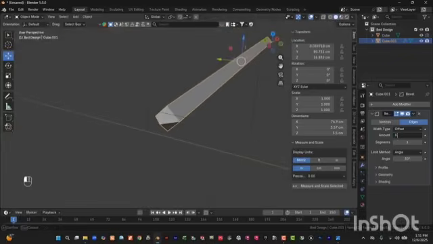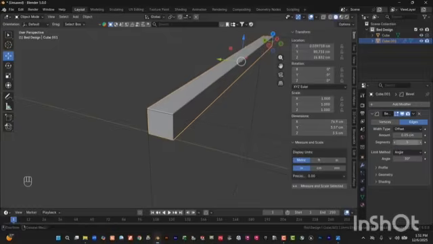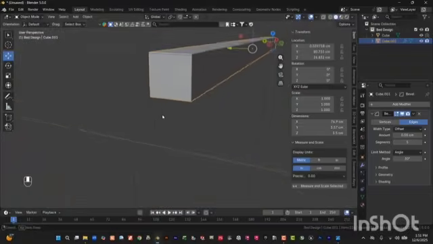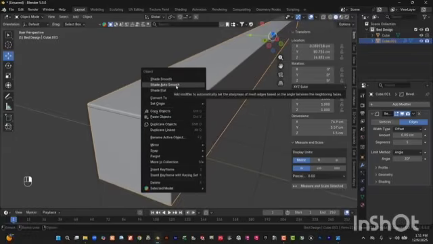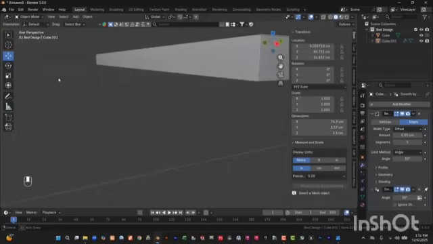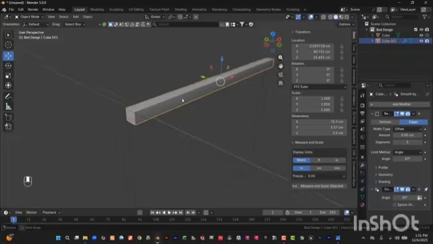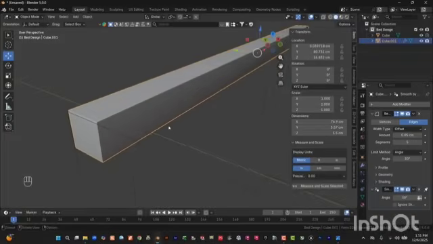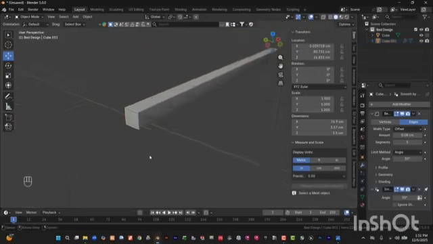So 0.5 to 0.05. Yes, it's perfect. Add 5, because in the real world nothing is sharp, so a little bit of bevel is also there. So apply shade smooth, so it looks more realistic. Okay, so same thing we apply. I think we need to add a little bit more bevel. Okay, yes, it looks good.